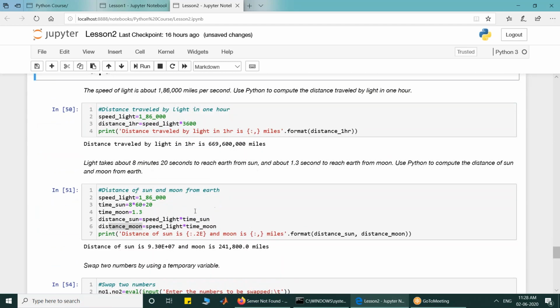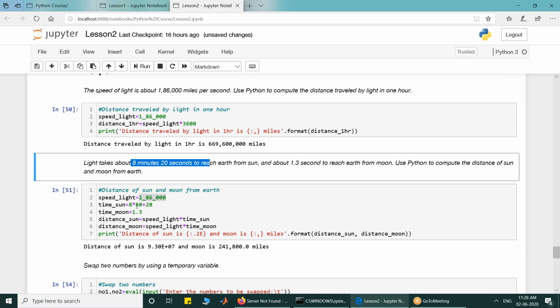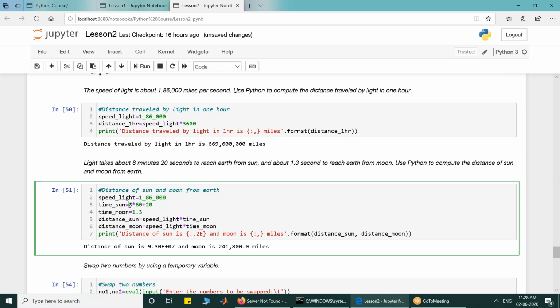Question number 2 is this one: distance of the sun and moon from the earth. Speed of light is given to you. The time taken by light to reach earth from the sun is given. That is 8 minutes 20 seconds. So we converted it into seconds because speed of light per second is given. So it is 8 into 60 plus 20, which comes out to be 500 seconds.